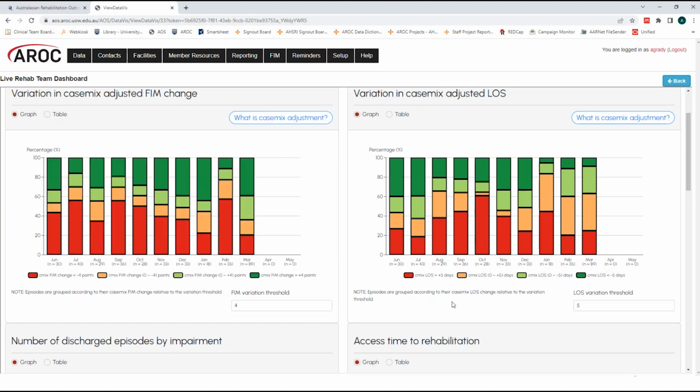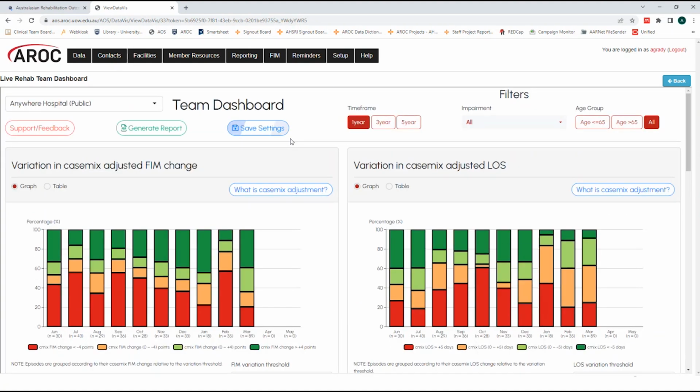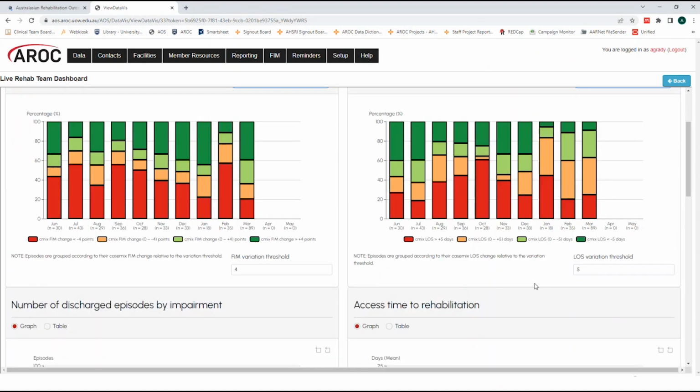So moving over to the right, this chart is, as I said, quite similar, but now we're looking at length of stay. So variation in case mix adjusted length of stay. And again, we have a variation threshold which we can adjust. At the moment, that's set at 5 days. But like we could with FIM, we can adjust that threshold to whatever we deem would be necessary for us. And this is another thing that if you adjust this and save your settings, with the button here, and you get a little pop-up saying that that's been saved, they will stay the same when you log in next time.